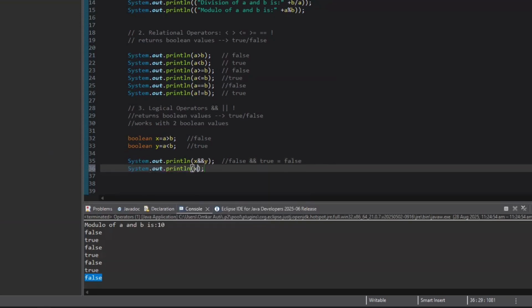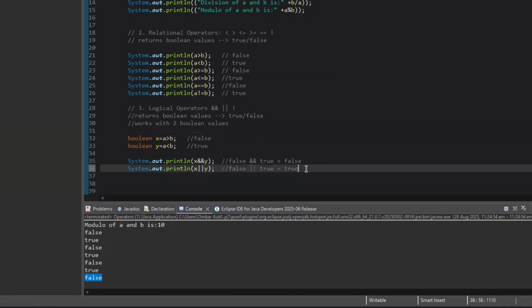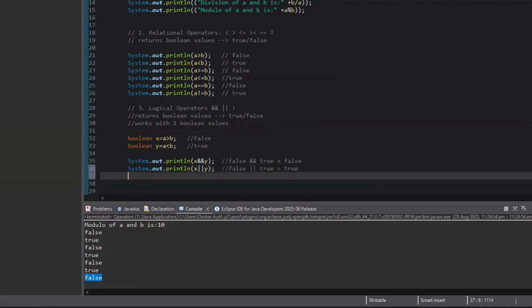Let's also try for OR, x or y, that is false or true. So if any value is true for the OR table, the output is true. Let's run this.